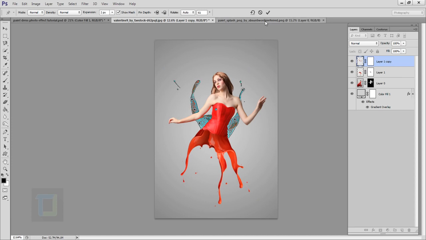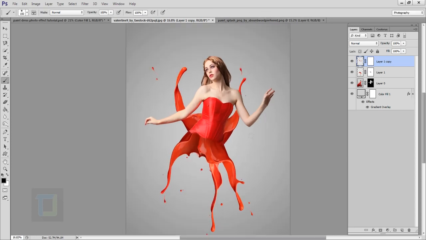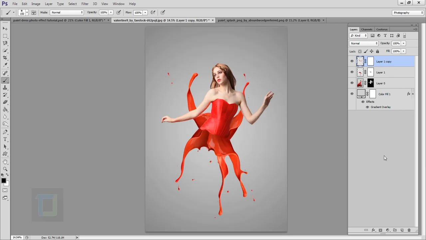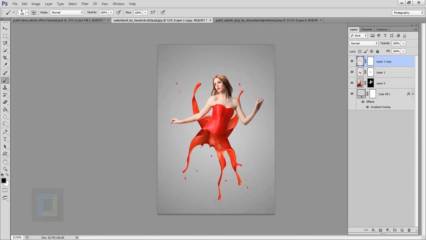Then go and confirm this thing. So as you can see, it completely changed and it looks really nice. So as you can see, we have finished one of the most difficult parts of the tutorial, which was to match the splash with the dress. So this turned out to be really decent for a tutorial.